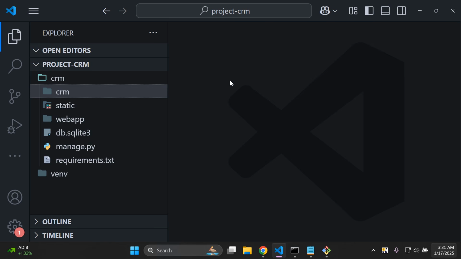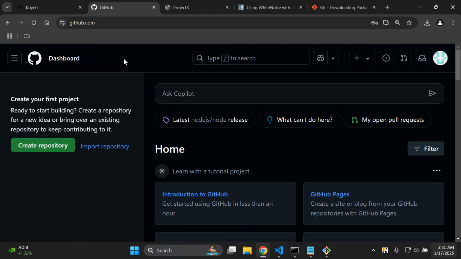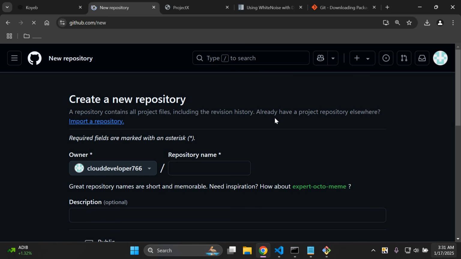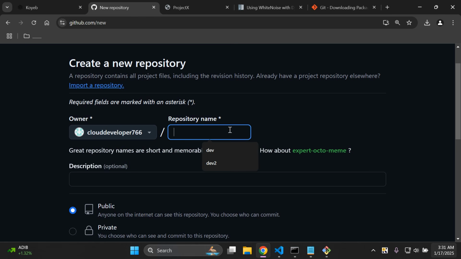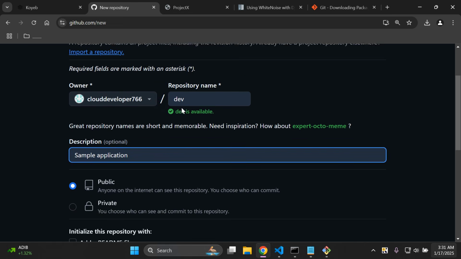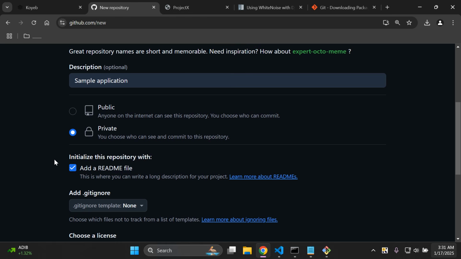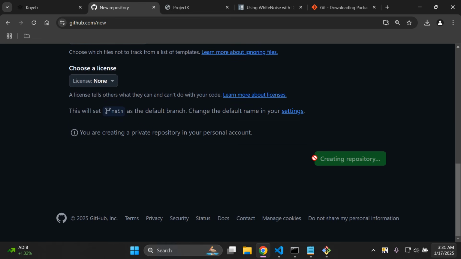Right, now the next thing we want to do is push our application to GitHub with Git. The first thing we're going to want to do is head on over to our GitHub dashboard here. We want to create a repository, so I'm going to say create repository. This is where our source code will be defined. Let's give our repository a name. I'll call it dev. For the description, I'll call this sample application. Make sure you set it to private. We want to add a README file, and we can say create repository.